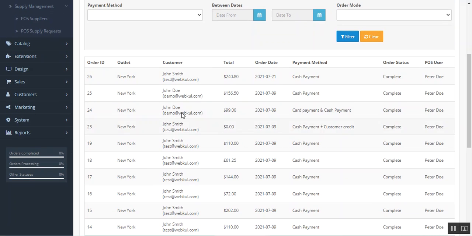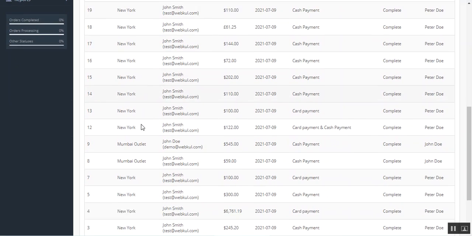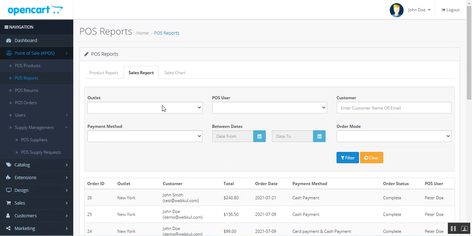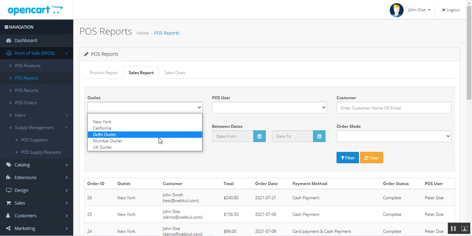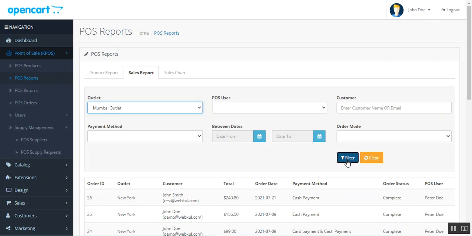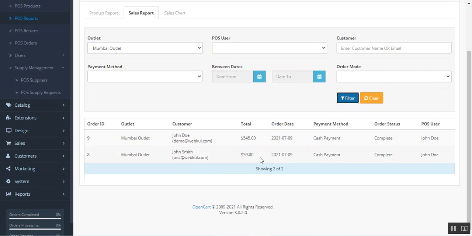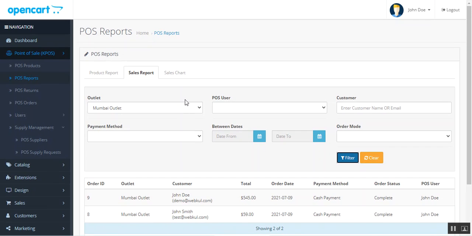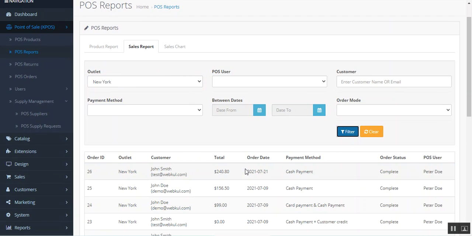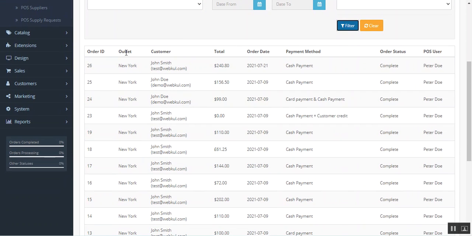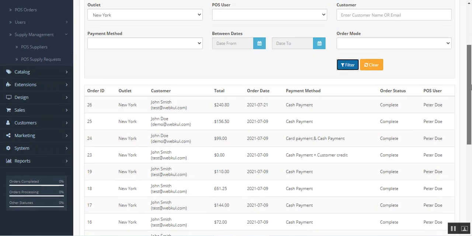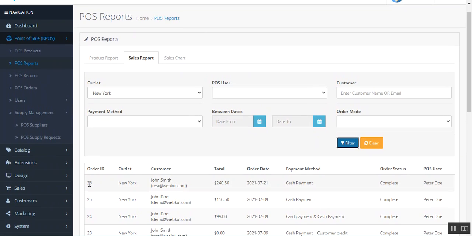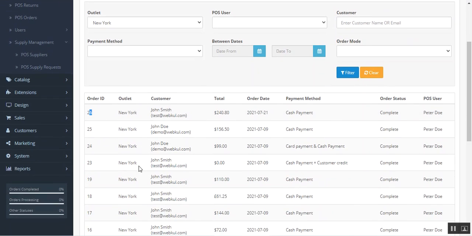So right now we are checking the outlet, that's the New York one. Then we have the Mumbai. You can filter according to your requirement there. So for example, if I choose Mumbai outlet, we can find the details of the Mumbai outlet. Or if I choose the New York one, I can filter it and we can find the respective details like the outlet name, the customer name, the total, order date, payment mode, order status, and the POS user's name as well, along with the order IDs as well.